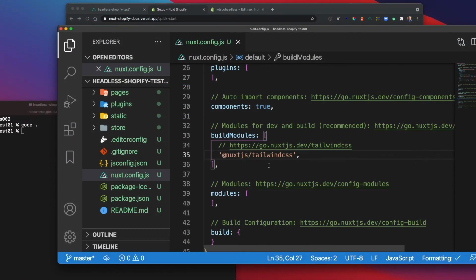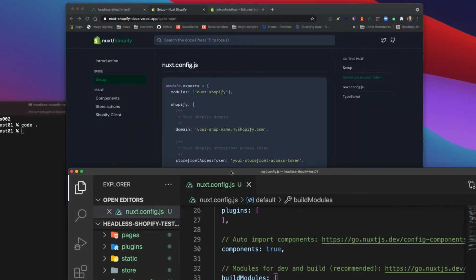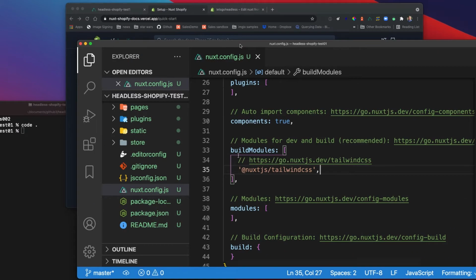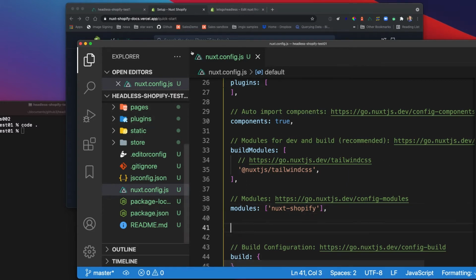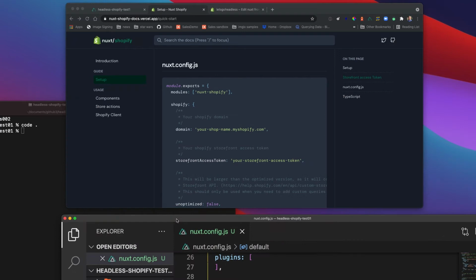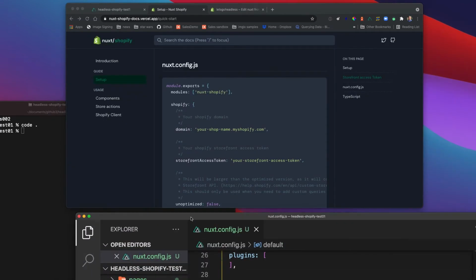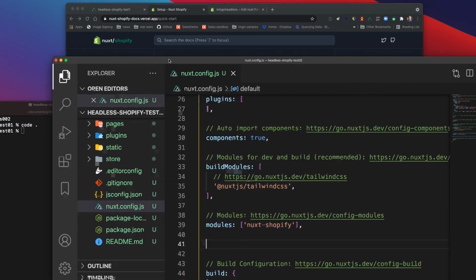Okay, so now that we have our code editor open, we're going to go ahead and go to our Nuxt config and be adding in the modules here. So under modules, we're going to add Nuxt Shopify. Then we're going to be adding the Shopify after that. We need domain and storefront access token.